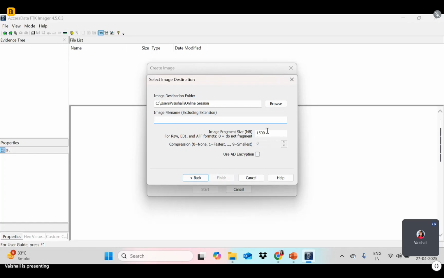Then it's a fragmentation. Like if you have a big hard disk or a USB, all the image files have a size capacity of 1500. So it's fragmented. If more data is there, then more image files are generated. By default, the fragment size is 1500 MB. But if you want to give more size to your single fragmented image file, you can increase it. Otherwise, by default it is 1500 MB.